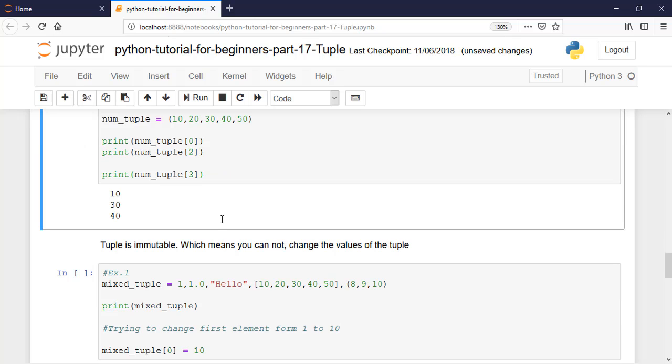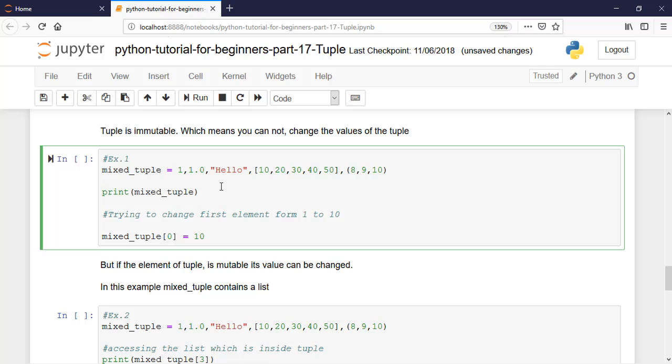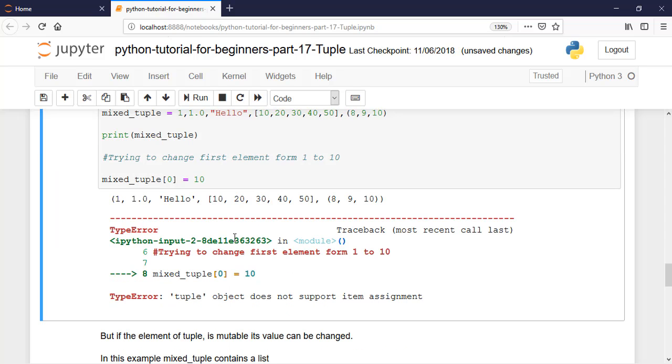As we know, tuple is immutable, which means you cannot change the values of a tuple. So let's see, here I have a mixed tuple which contains integer, float, string, list as well as a tuple inside it. So first we are going to print the mixed tuple, and after that we are going to try to change the value of the first element. Let us do that. Let us see what we get. So here we are getting an exception which says type error. Tuple object does not support item assignment.